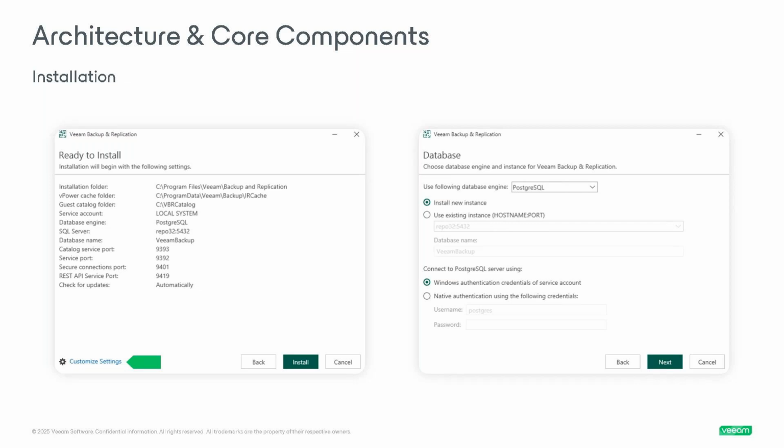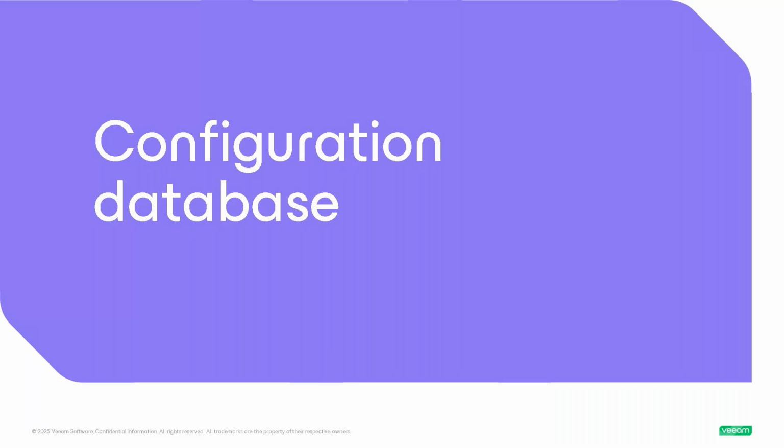So the right screen is what you see if you click install, or if you customize the settings. That's where you can choose the database engine if you didn't want to use PostgreSQL. If it's an in-place upgrade and you're not changing the database engine, you'd probably use existing, unless you wanted to do a new install and then maybe import the Veeam configuration backup. But this is basically just connecting to the database or installing a new one, authenticating it, and then clicking next.